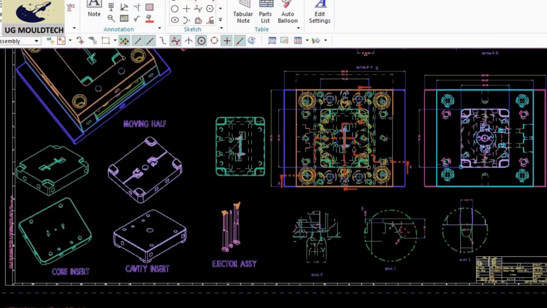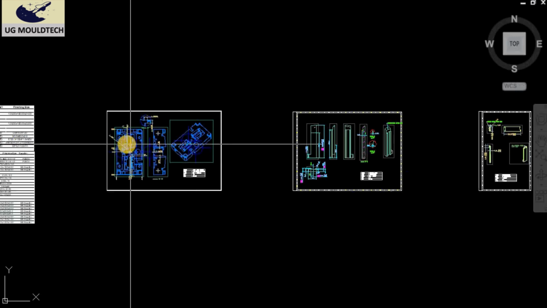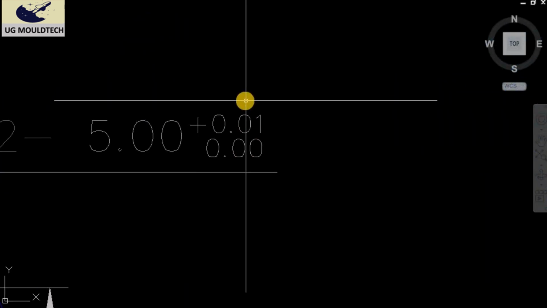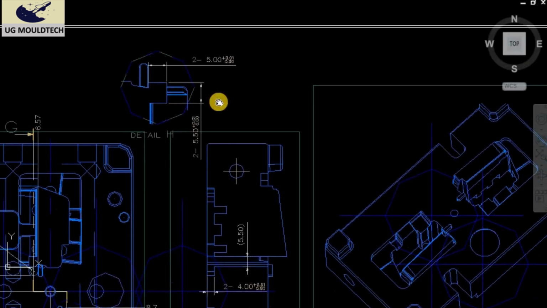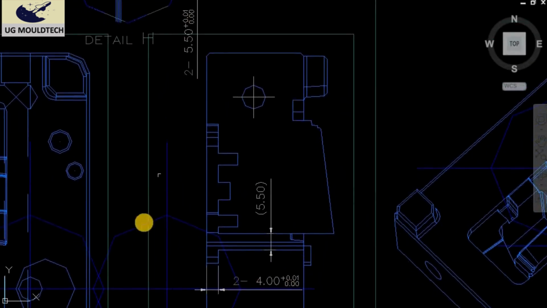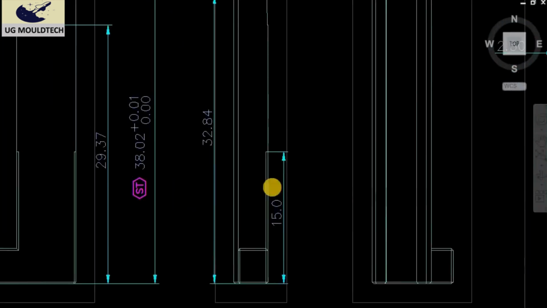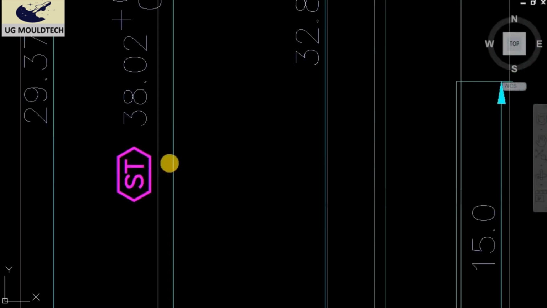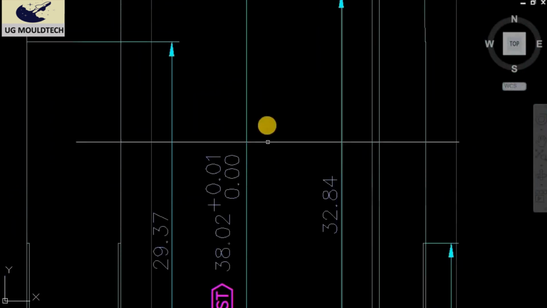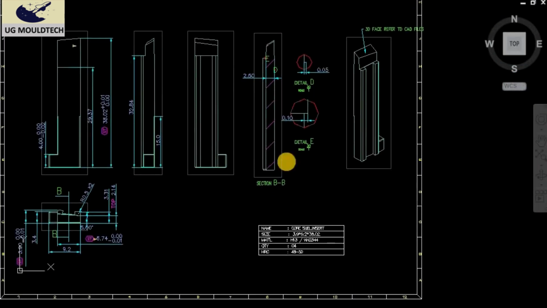Okay, friend, this is the core insert, main core insert. Okay, you can see there are different tolerances given. This is plus 10 micron. Okay, you can see this is the control dimension that is given. Always we have to check the critical features of the cavity, ejector pin, or some sliders or lifters it has. You see this is the control dimension. This is also 10 micron.